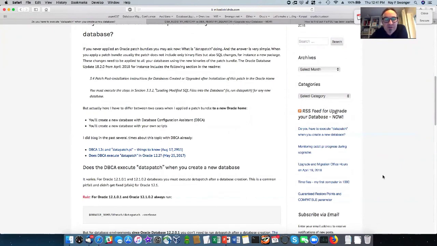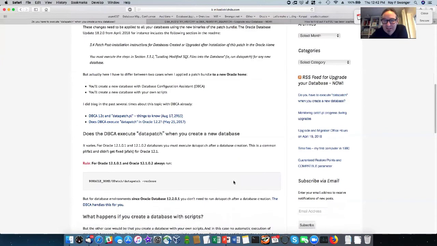When you use the DBCA since 12.2, the DBCA after fresh creation of the database calls datapatch -verbose by itself, but before 12.2 it didn't call it. So whenever you created a 12.1 database, you had to call datapatch -verbose by yourself, because otherwise you had a mismatch. You were using the fresh, already patched binaries, let's say in your example the April or October 2017, but your database didn't see the SQL changes yet. It's not that bad. It's just a little bit of inconsistency.